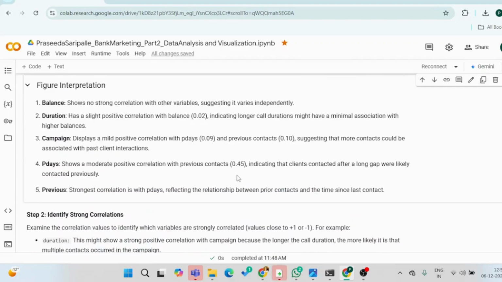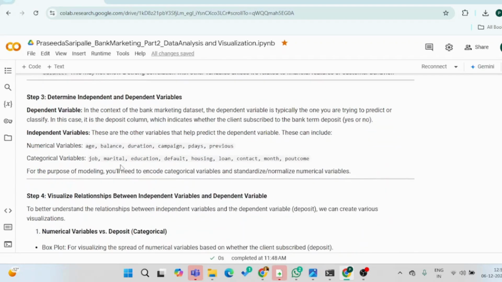So we got a very mild positive correlation between the campaign and the duration. Now coming to the next aspect, which is determining the independent and dependent variables.